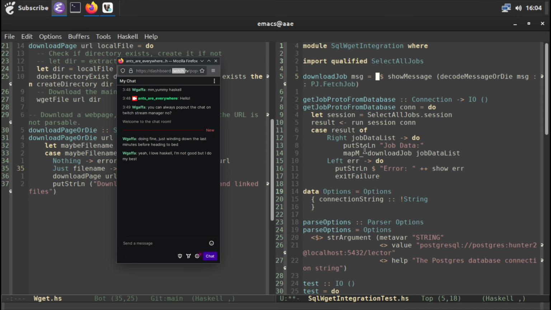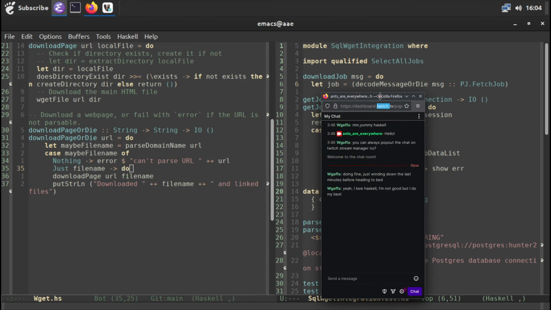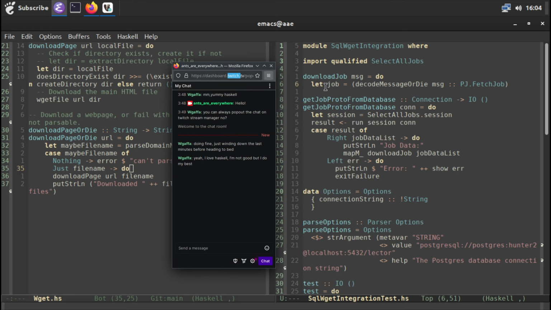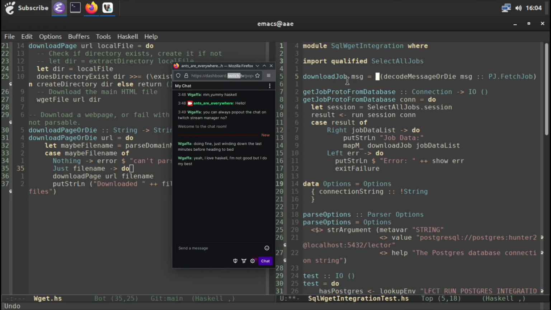And so download job message, I guess we're going to decode the message. I think we need maybe a do block here. I'm not sure if this is appropriate, but let's try that. And then what did we do before? Actually, let me undo these changes.